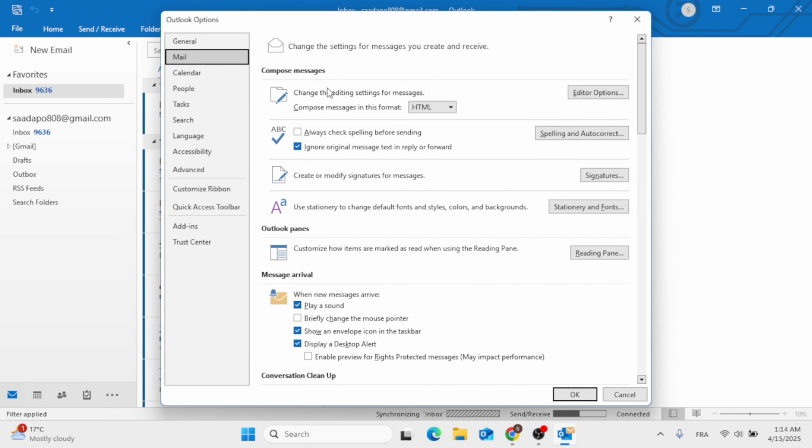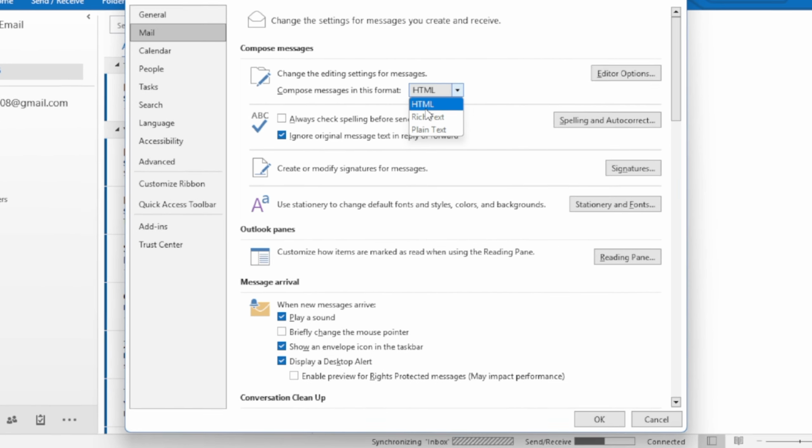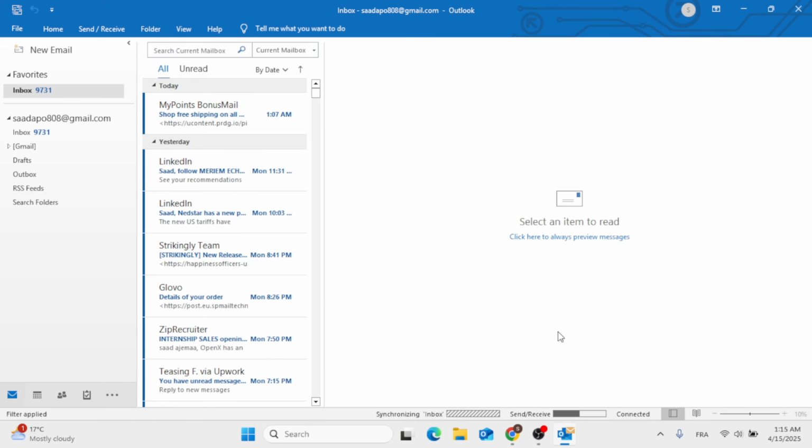And in the composing settings, just click on this button right here. You can change the email compositing format to rich text. Just click on it, then click on OK. So this should be about it.